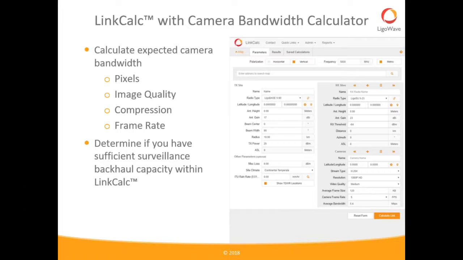We're also adding to LinkCalc a camera bandwidth calculator, so you can put in information about how many video streams, what the resolution of the camera is, and what kind of video quality you want. And so we can figure out how much bandwidth we're expecting from the camera and how many cameras you have. That will help you determine if you have sufficient backhaul capacity within the links you've designed, or if you need to add additional or readjust your design from a capacity standpoint.